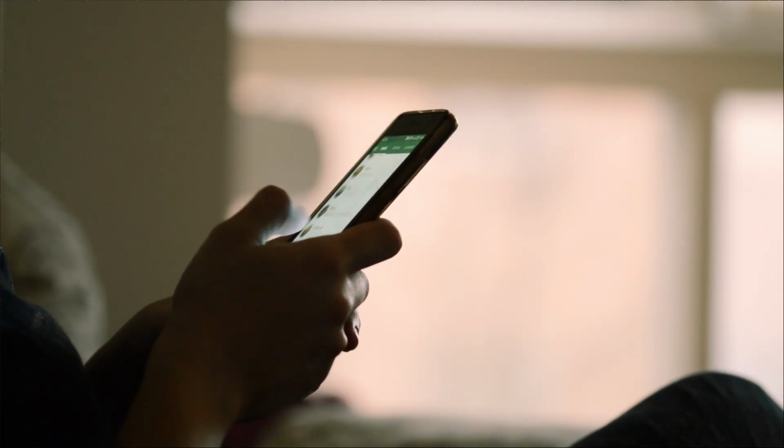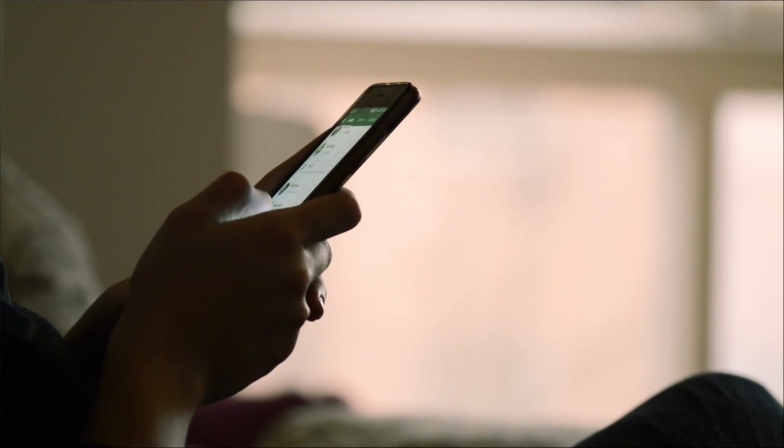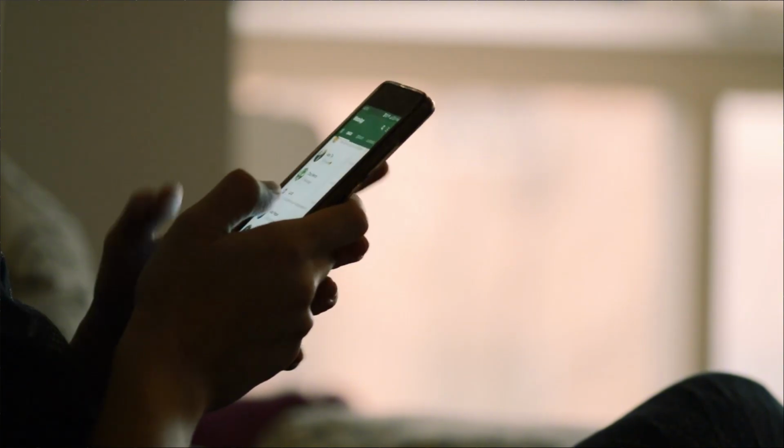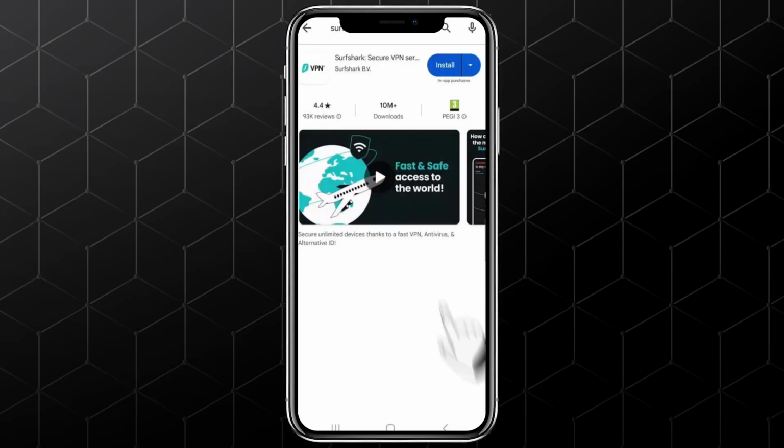First, make sure your device is compatible. The Surfshark app works on Android 5 or later and on iOS 12 or later. Once you've confirmed that, open your device's App Store, Google Play Store on Android, or the App Store on iPhone. In the search bar, type Surfshark and tap Search. On the app page, click Install and wait for the installation to complete.